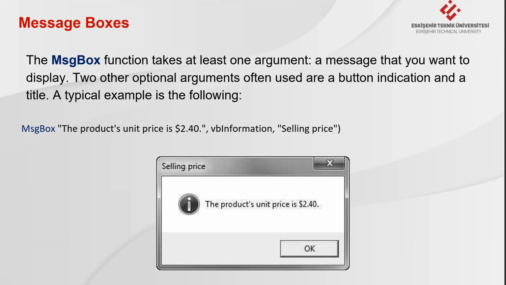So in here we used vbInformation, Visual Basic Information. Because of that, you see the i in here. And again, you can define the title, so the selling price title comes here. And we have one OK button if you don't indicate which buttons you need. Okay, so this is the default setting in here. You can define your buttons as well.